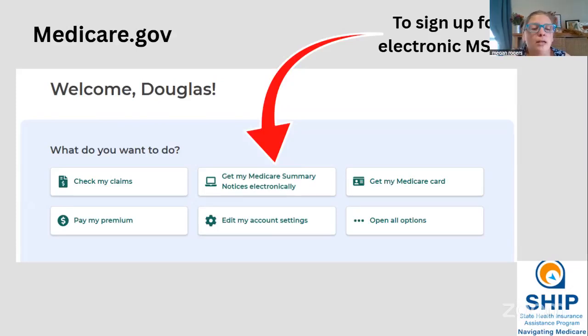You can pay your premiums, compare plans, see what plans you're listed as having, and get a Medicare card if you've lost yours. You can actually see an electronic copy of your Medicare card. You can also check your claims, which is basically your Medicare Summary Notice.